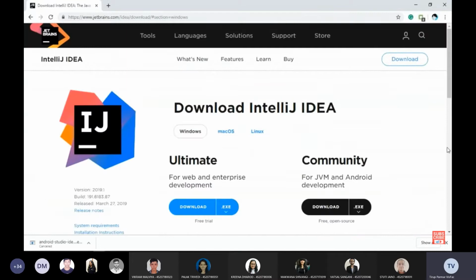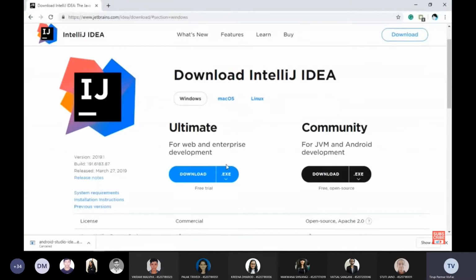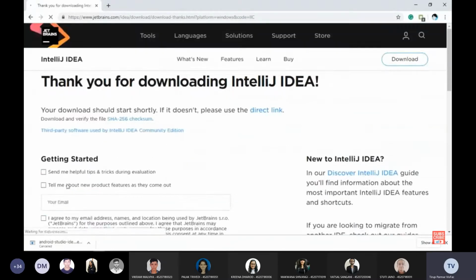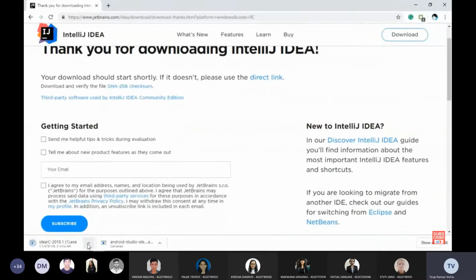Now you will see two versions out here: the Ultimate version, which is only for enterprises, and the Community version. I suggest you download the Community version if you're looking for a free subscription. But if you're an enterprise that is looking to invest in an IDE, I would suggest the Ultimate version. All you have to do is download it and set it up. It's a really easy setup, and if you get confused, you can watch some other video to help you through that. I'm going to cancel this one also because I already have that installed.